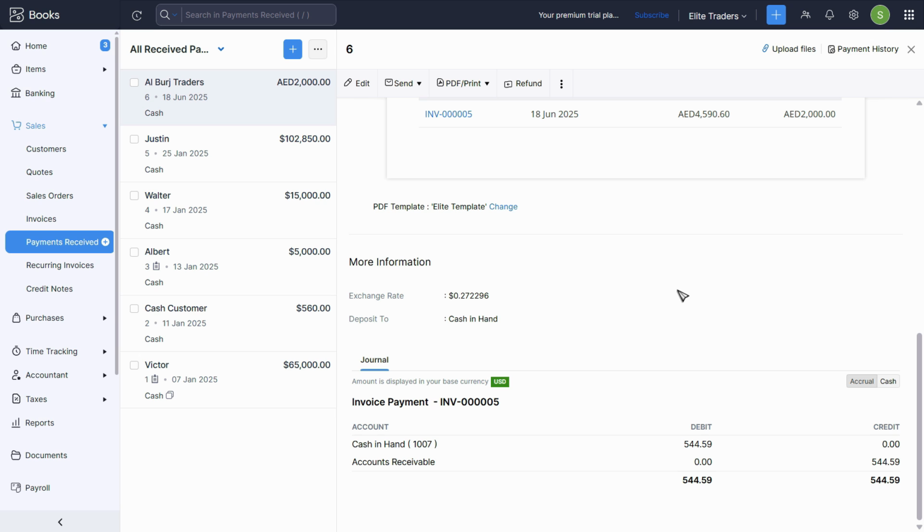So that's how we can easily deal with foreign currency transactions in Zoho. Just try this by yourself, and I will see you in the next one.